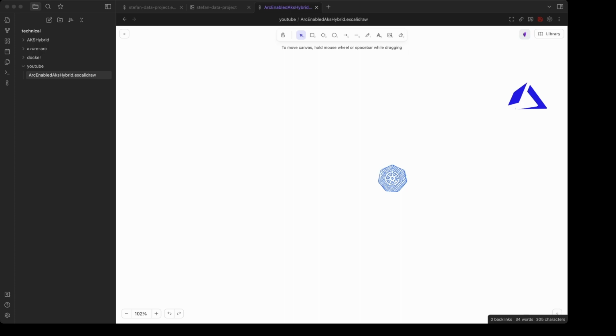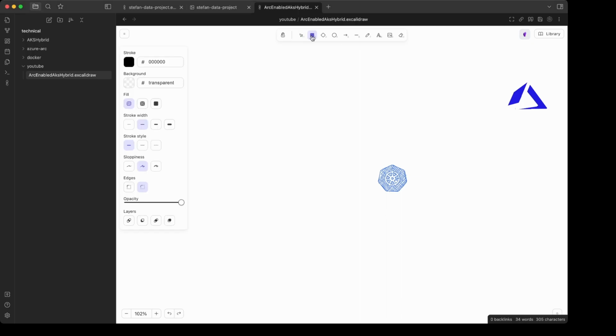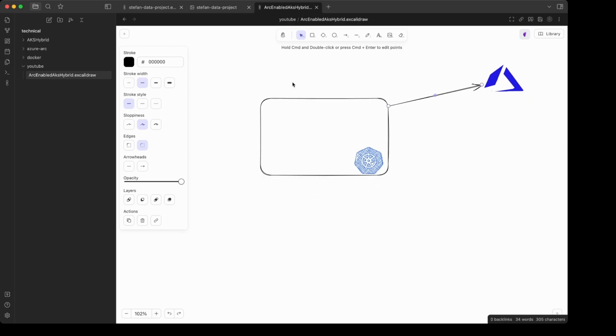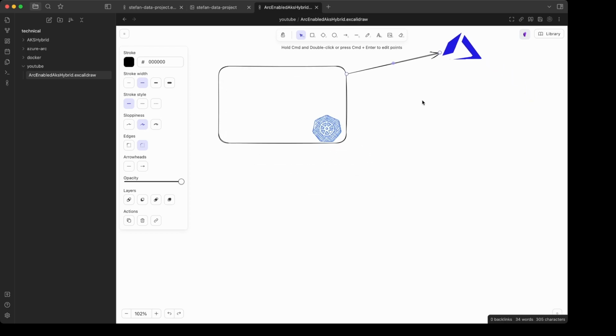Hello everyone, in this demonstration I'm going to create an Arc-enabled connection on AKS hybrid. So basically, to give you an idea, let's assume that this is our AKS hybrid environment, and with Arc-enabled connection we're going to connect our Kubernetes cluster to the Azure environment, and after connecting our Kubernetes cluster to the Azure portal, our users can manage their Kubernetes cluster and install, first of all, Azure policies to their Kubernetes cluster.